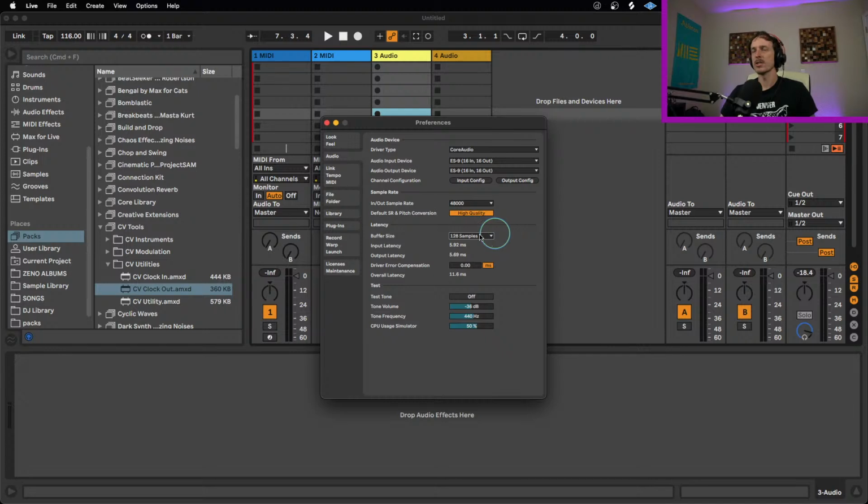All right, so we're going to try it with a 128 sample buffer size, which gives me about 6 milliseconds of latency and 6 milliseconds coming out. And we're just going to kind of experiment and see what happens.